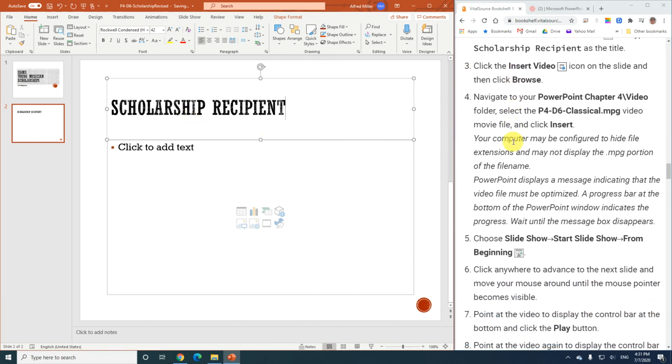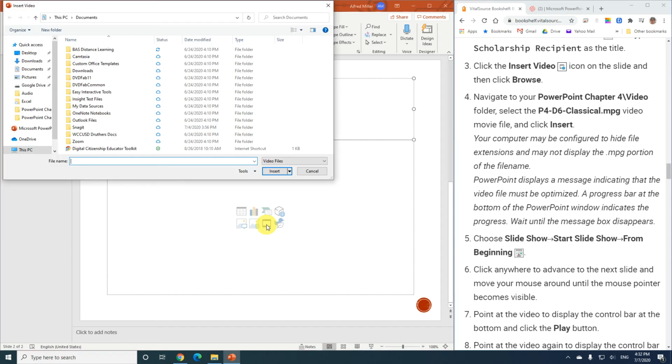And step 3 says click the insert video icon on the slide. So these icons on the bottom of your slide, it's this one on the bottom row, third from the left, insert video. It says navigate to your PowerPoint chapter 4 video folder and open the p4d6classical.mpg. MPG is also another video format that's relatively popular, but the MP4 is a little more popular.